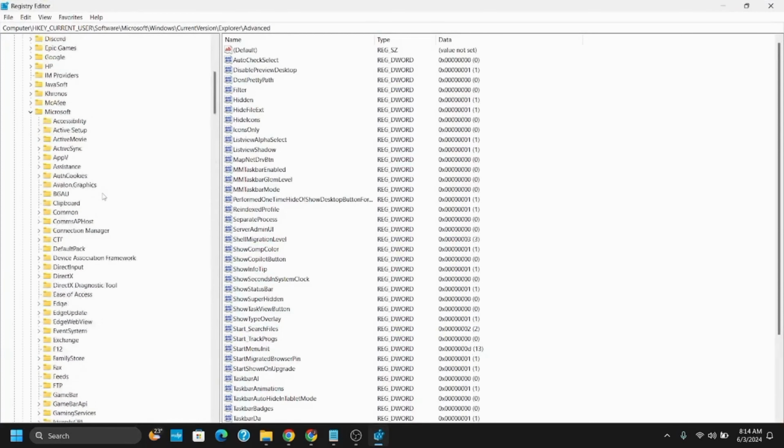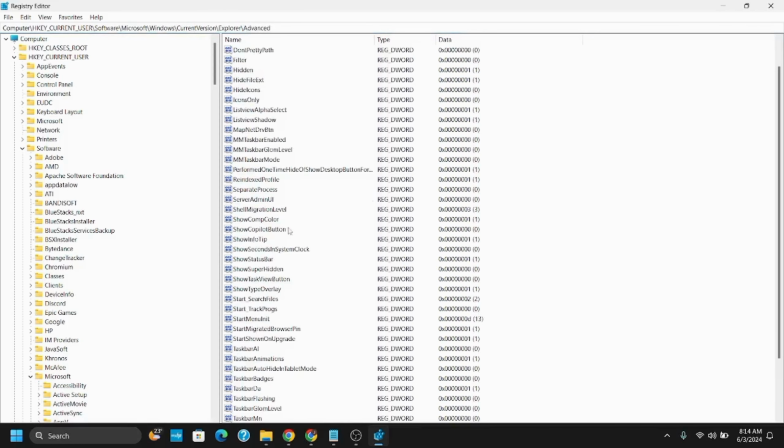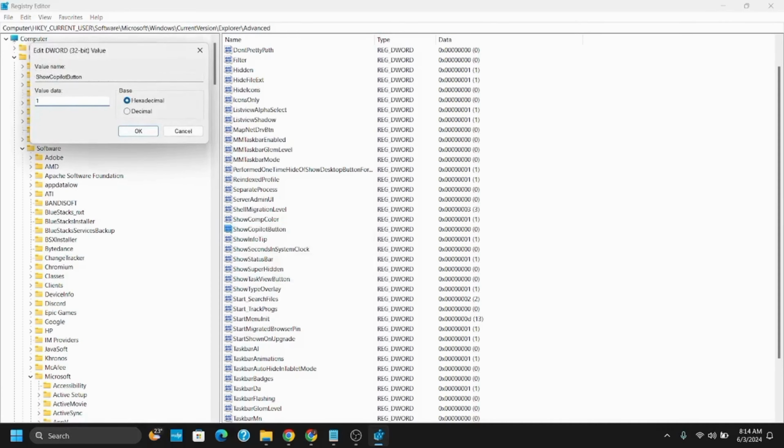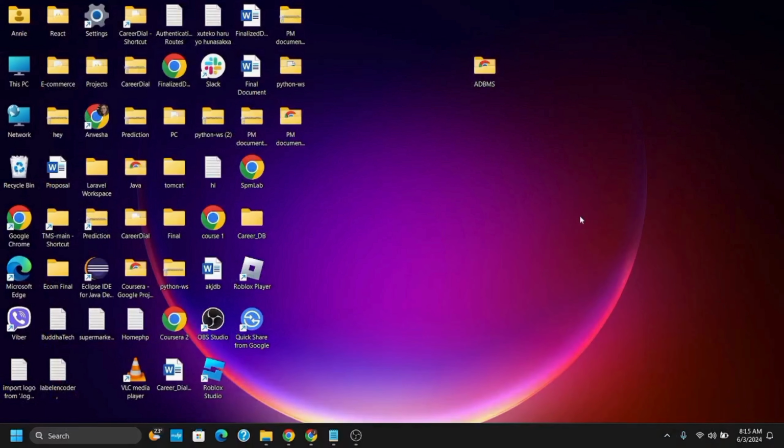For the very first one, open Registry Editor and go to this location, which says Computer, HKEY_CURRENT_USER, Software, Microsoft, Windows, CurrentVersion, Explorer and the Advanced folder. Hit the enter button and here you should see Show Copilot button. Right click on it and click on Modify. Change the value data to 1 and click on OK. Once this is done, restart the computer and your issue should be fixed. However, if it does not, move on to the second step.